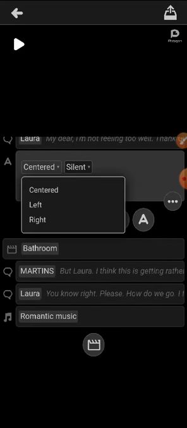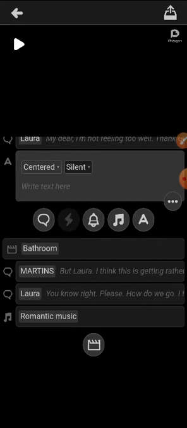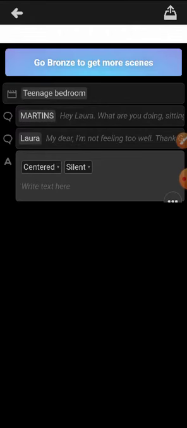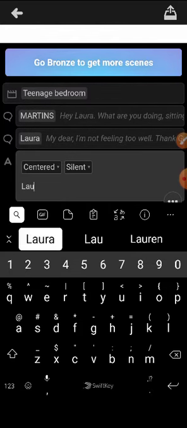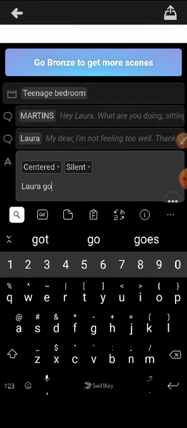Sorry, give me a minute. So to the center. So just add a text. Let's say Laura throwing up. Now this is just ushering us into where Laura was throwing up in the bathroom. Laura goes to the bathroom to throw up.